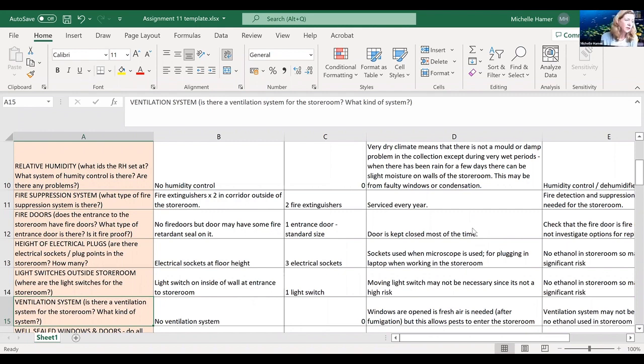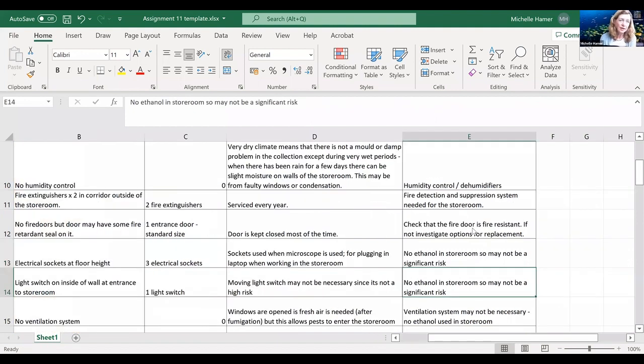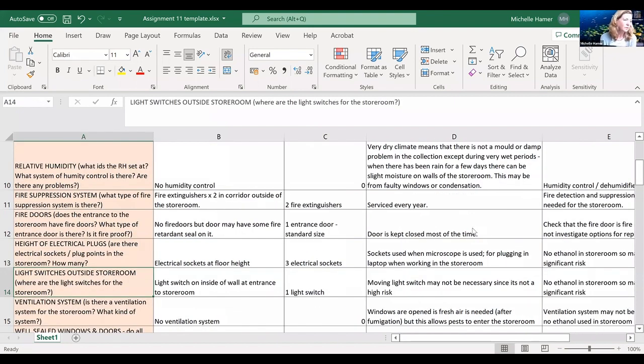So like what I've said here, the electrical sockets, they're at floor level. We use them for plugging the microscope in or plugging the laptop. But we don't think it's a big risk. And the same, the light switch for a wet collection should be outside the room. It's not that serious if there's no vapor buildup for a dry collection.